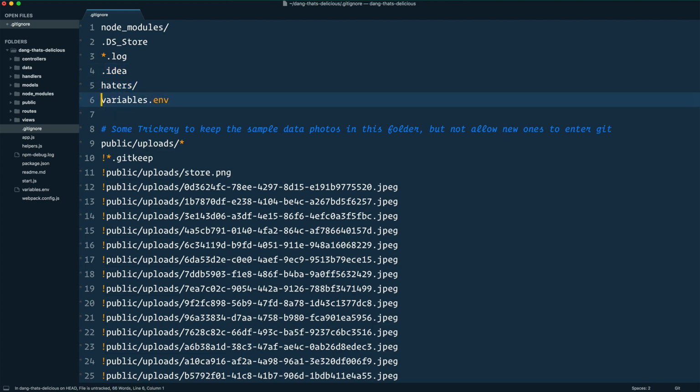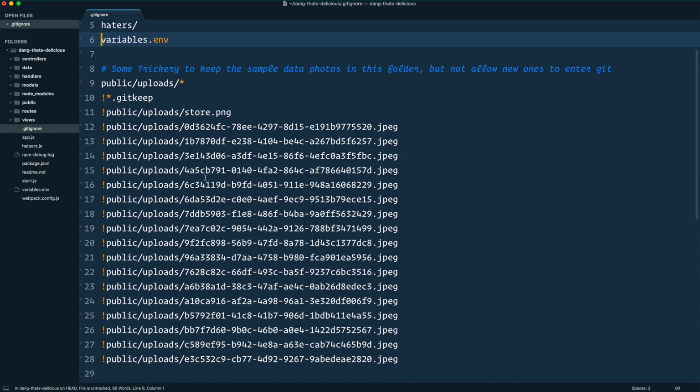And then we have our variables.env file. Why? Because your variables.env file should never, ever, ever go on any sort of version control, because it is specific to the system that you are on. Then I also did this little trickery to make sure that you could download a whole bunch of files by default, but if you were to add upload files, it would not go in there.